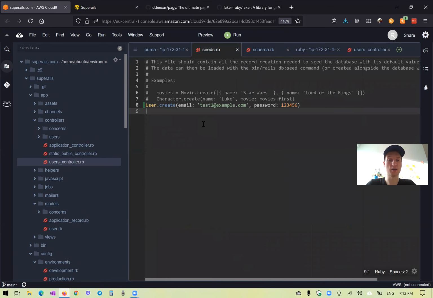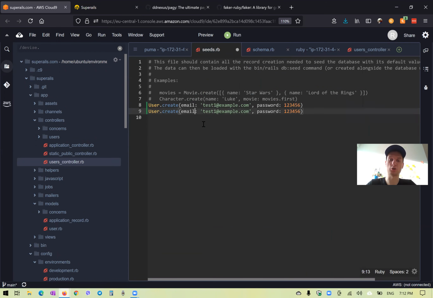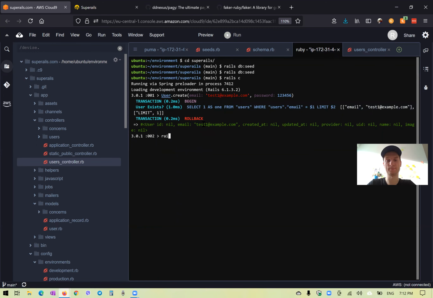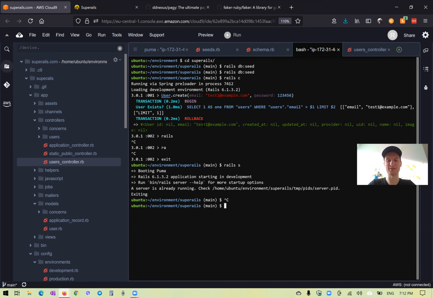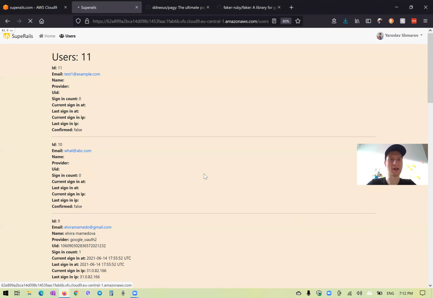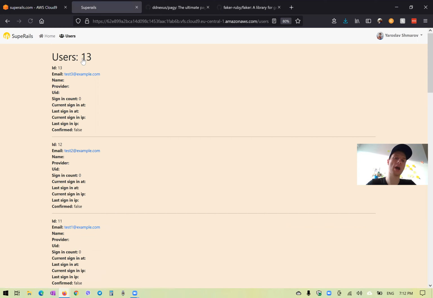So if we add one more user, let's say with test2, one more user with test3, and run Rails. Okay, I need to stop the console. Now I've already got the server running, so rails db:seed. And refresh. You see it created test2 and test3.